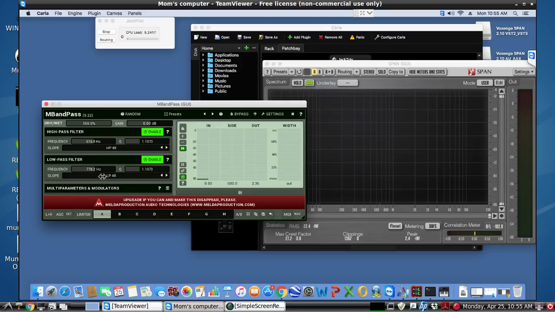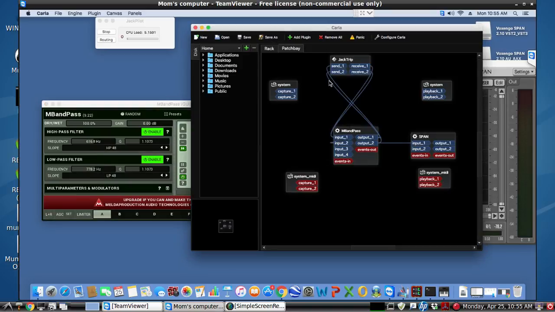And you can look at the settings over here. On Carla, if we weren't using jack trip, of course, your system would be your microphone. So you would bring the microphone into input 1 and input 2. Let's try it again here. There we go. And then to hear it, your other system is your sound card. So you just draw a wire from BANDPASS output to your sound card input. And that would be your setup without using jack trip.